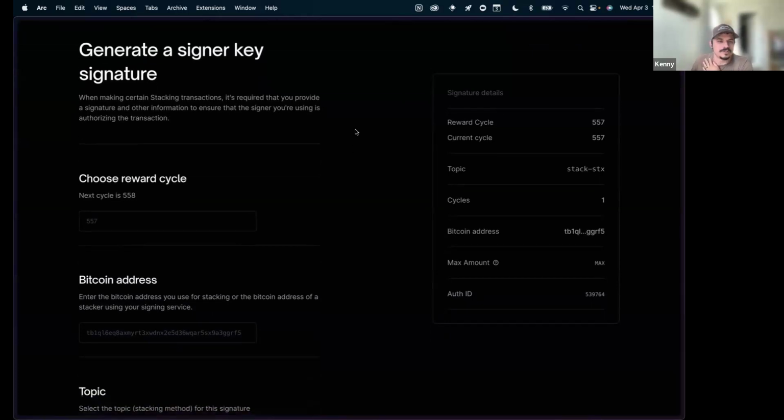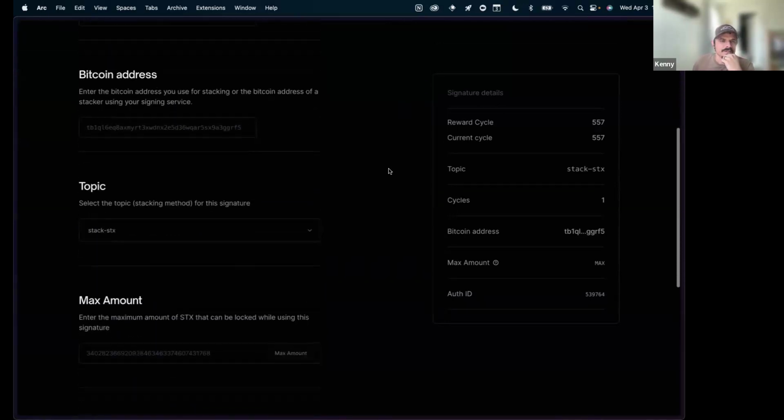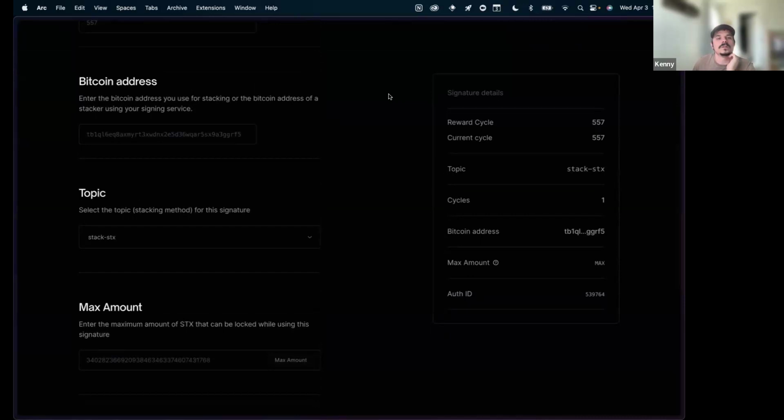And a lot of this stuff is filled in for you already, but you can choose what reward cycle you want to be in. Most of the time, you're going to want to put in the next reward cycle if that's what you're intending to stack in. This is the Bitcoin address that you're going to use to receive the proof of transfer rewards. So this should be the Bitcoin address that corresponds to your signer, is what you should pass in here.